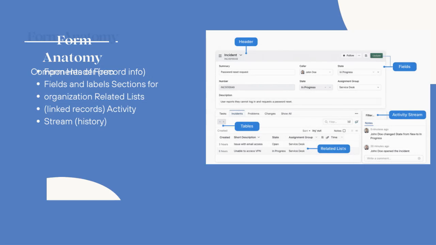Now let's take a closer look at the components of a form. When you open a form, you'll see a header section that contains record information, such as the record's title or ID. Just below that, you'll find fields and labels where data is entered or displayed. These are the core parts of the form where you interact with the data. Sections are used to organize related fields, making it easier to find and understand different parts of the record.